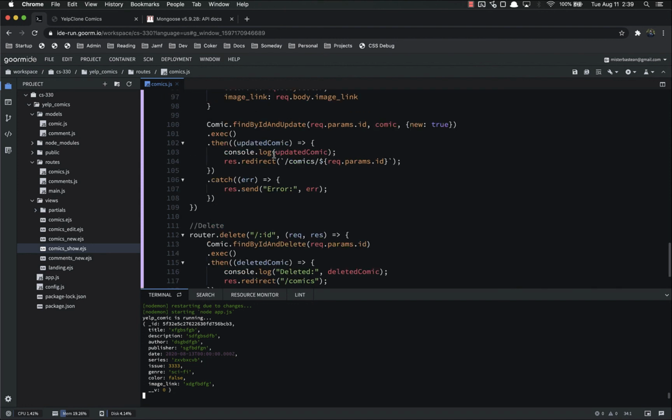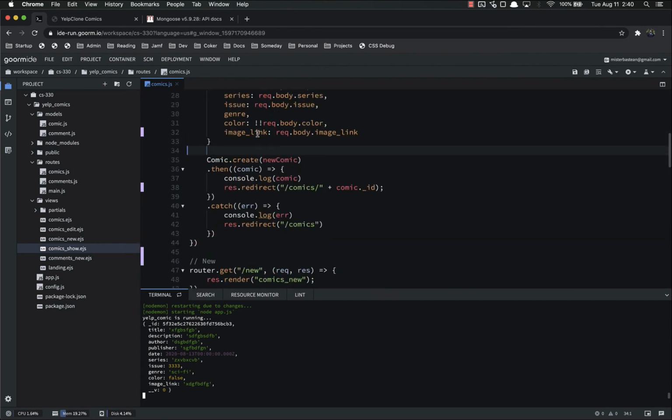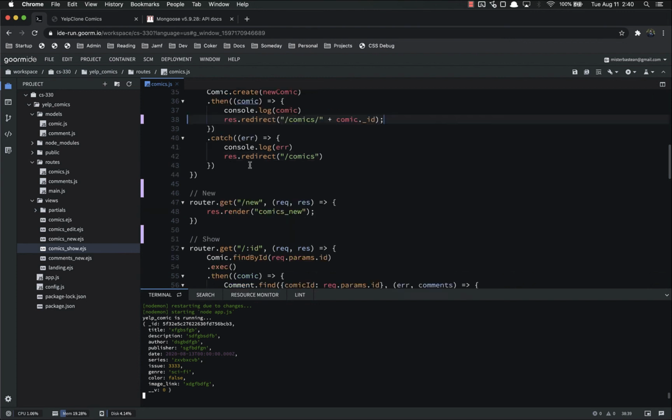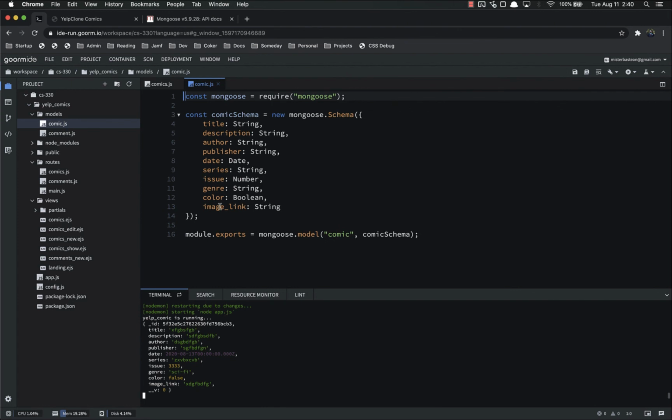And we also created and fixed a bug. We created the bug by updating our show page, our create page, so that it redirects to the show page for the comic that is being created, which for God knows why reason introduced a bug. And then we fixed that bug by going into our comic model and renaming one of the items from image to image link, and it fixed the issue. I have no idea why.